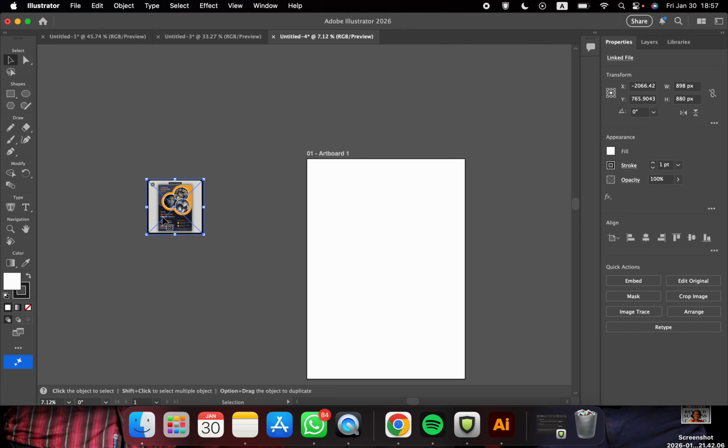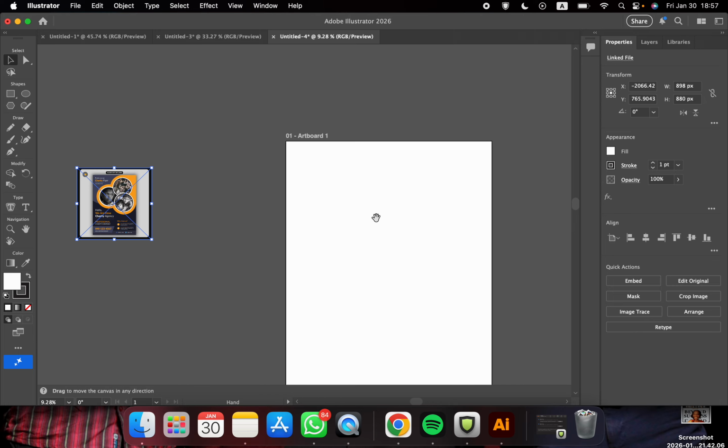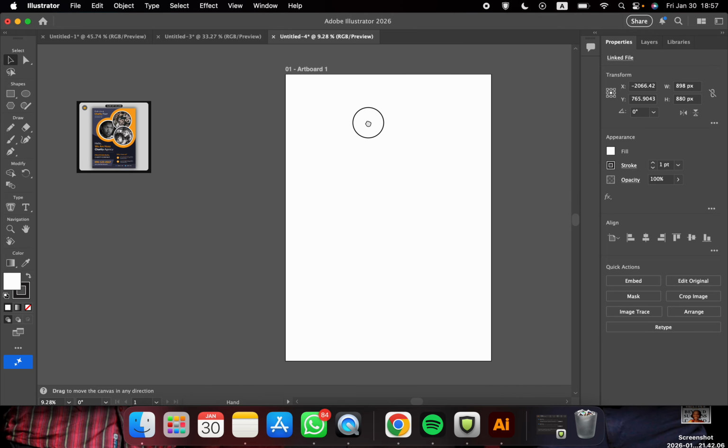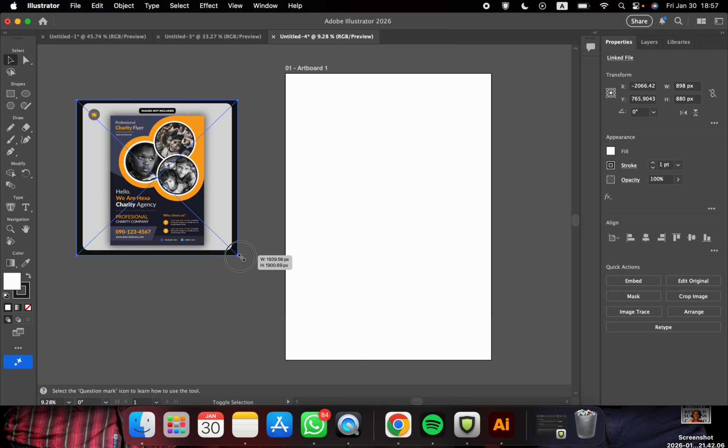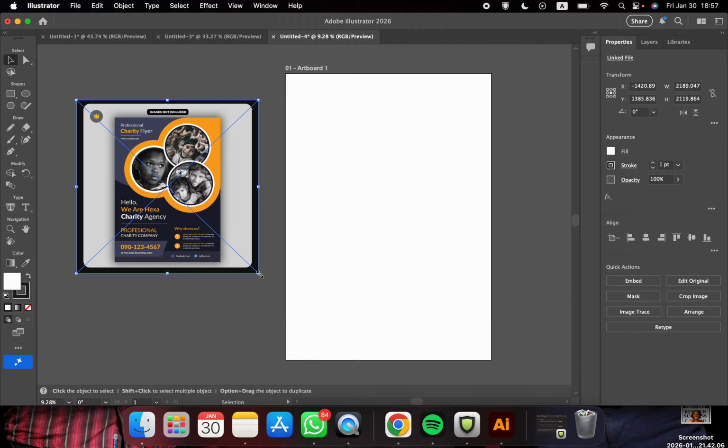So I'll expand this a little bit. When expanding it, I need it to expand symmetrically. So what I'll do, I'll simply hold down the shift button as I drag it. Okay, that's better.